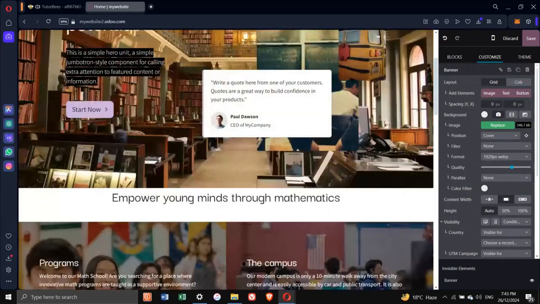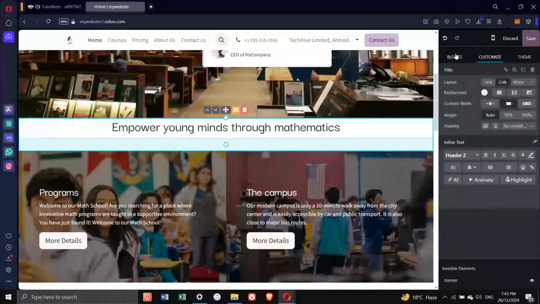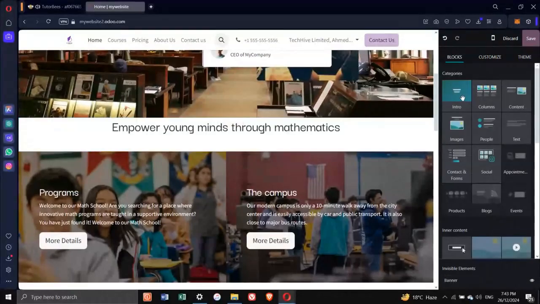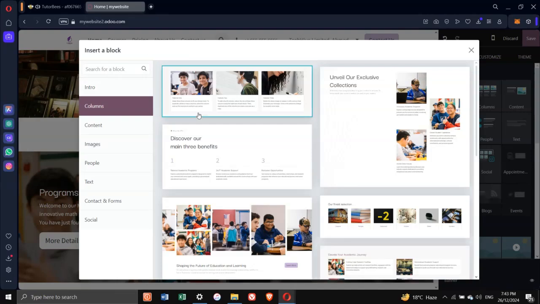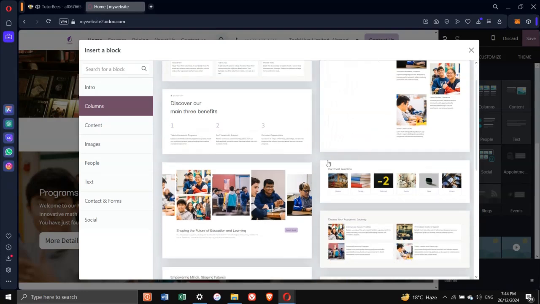Okay, so moving forward, let me just take you guys through all the blocks that Odoo offers, right? So for intro, we saw these options. You have columns that you can add if you want to display your content in a more card types way. So you have that option. These are a few that Odoo has by default.